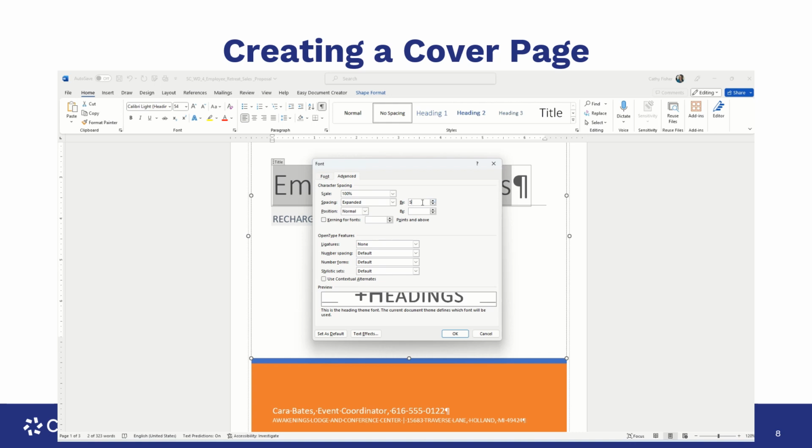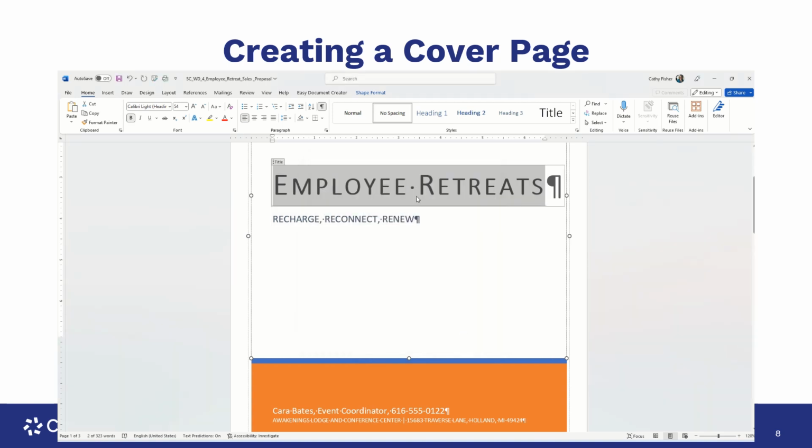So that will increase it and give it some spacing within that. And then I'm going to just simply say OK. And we'll notice that as soon as I said OK, it's expanded out and it has definitely fit the whole page.